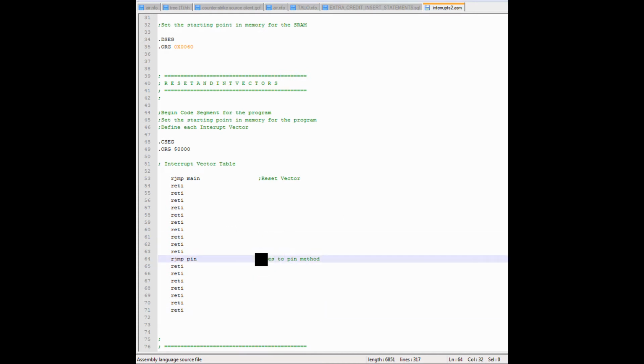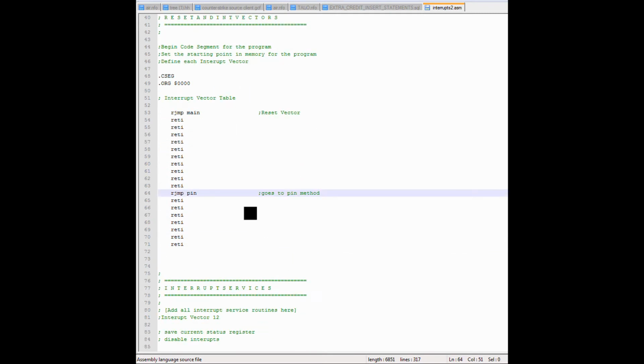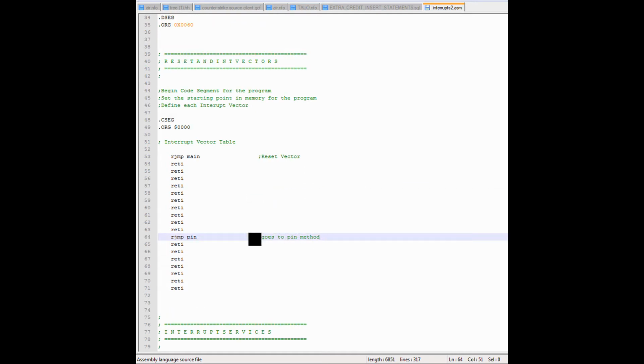Number 12 is the pin interrupt. It's an interrupt coming from either pin B or pin D. And that's what we're going to be using because we have the temperature sensor connected on pin B, and that's what we're going to check for. Whenever that happens, an interrupt will occur, and we have a direct jump to label pin.